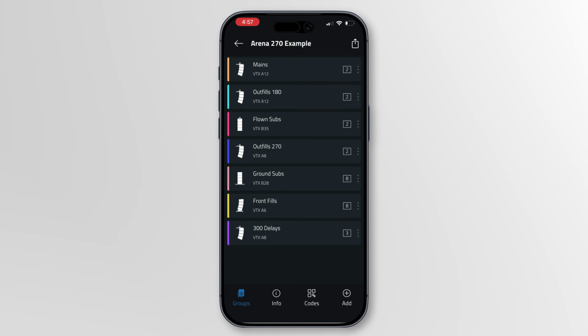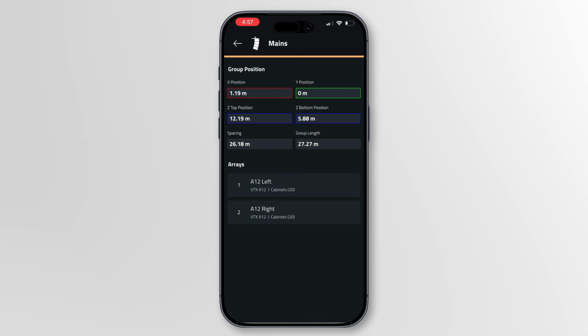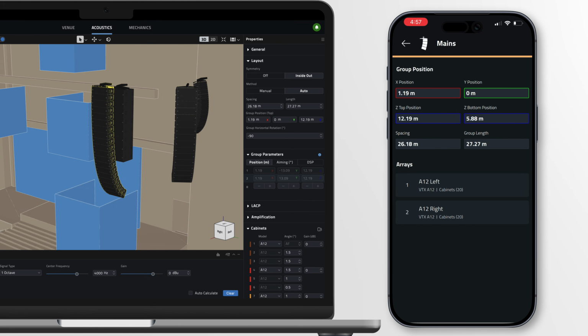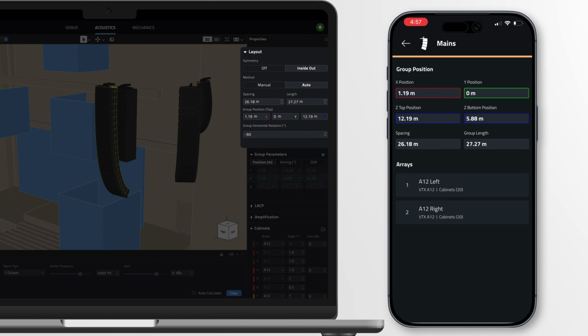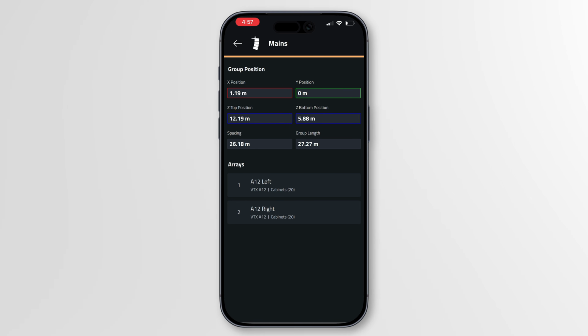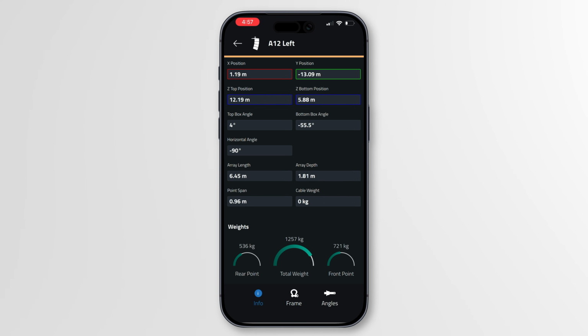Back on the Groups page, tap any of the system groups to view the group's position data, spacing, and length values. These values correspond directly to the controls in the Layout tab of Venue Synthesis. Below, select any array in the system group to show the detailed mechanical properties for that specific array. The Info page includes positional data, length, site angles, and weight.